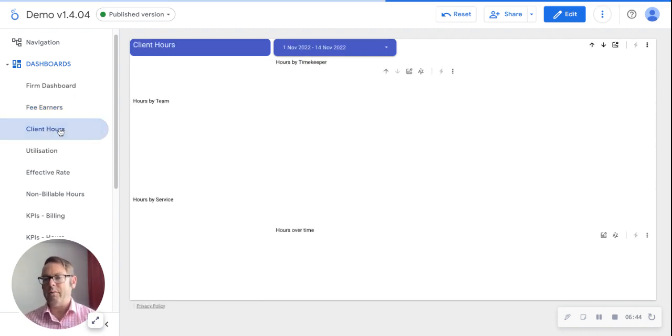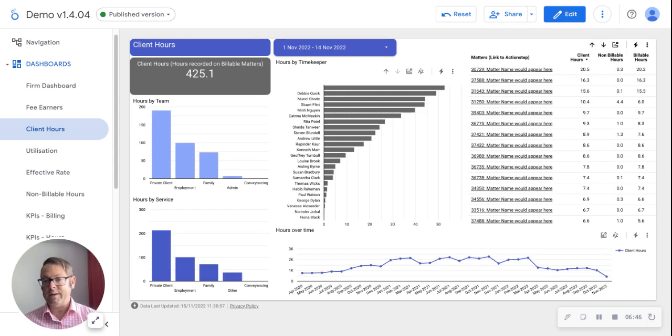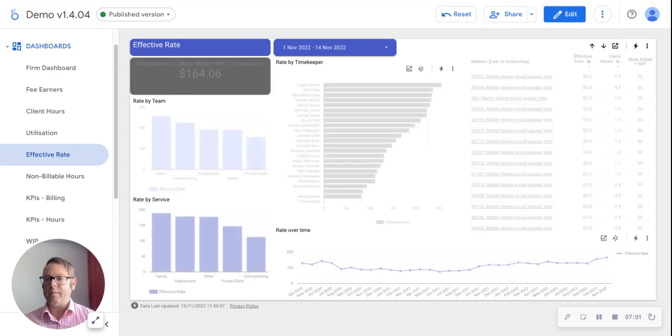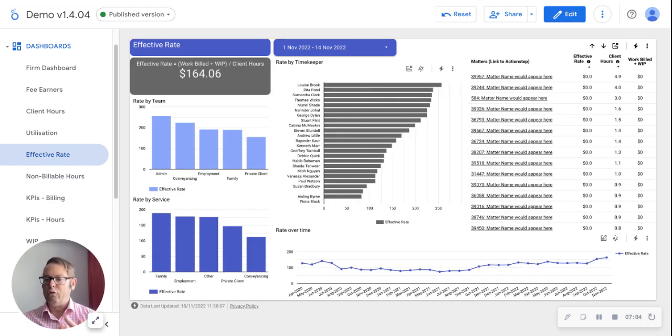But we don't stop there. We look at client hours. In this case, we actually default to the current month, so you can see the hours that have been billed that are being spent on the current month, and we have other subjects. So, for example, effective rate, which is looking at what we recoup for an hour's work, in terms of fees billed.